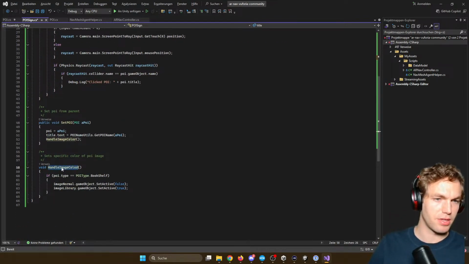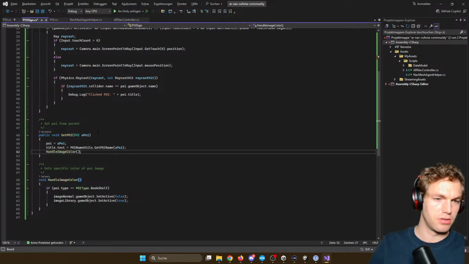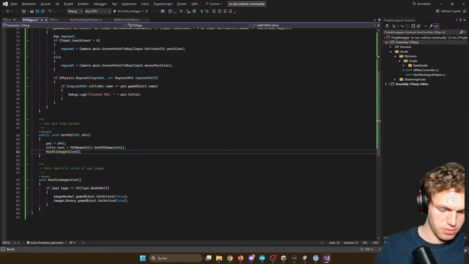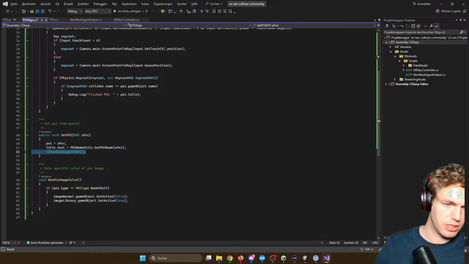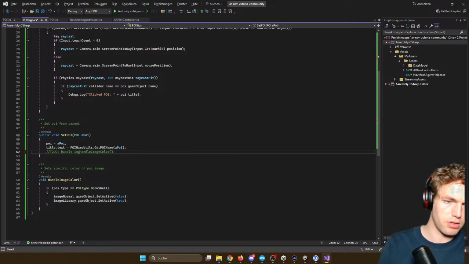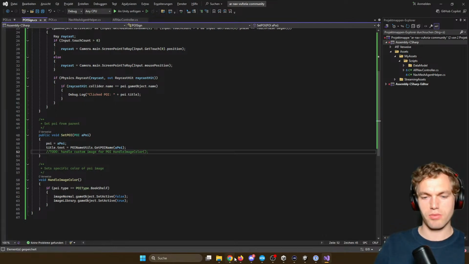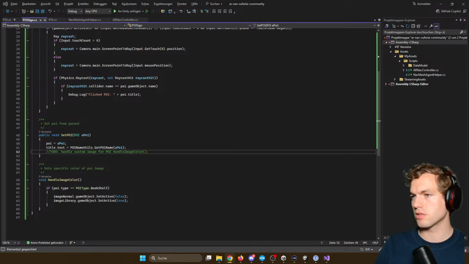Okay, so handle image color. We're just gonna leave it away for the beginning. Control C, voila. Okay, like this. I'm gonna do a to do here. To do handle custom image for POI. And we can actually create a GitLab task for this, because GitLab is amazing for issue management.